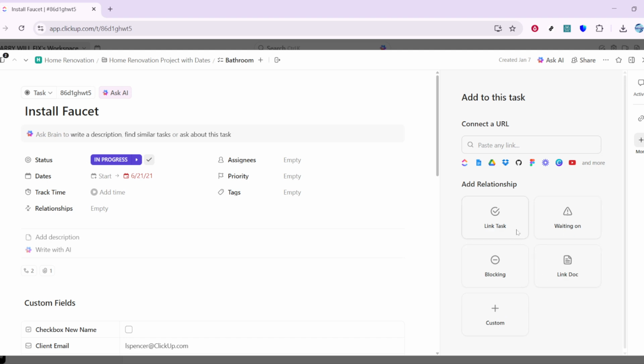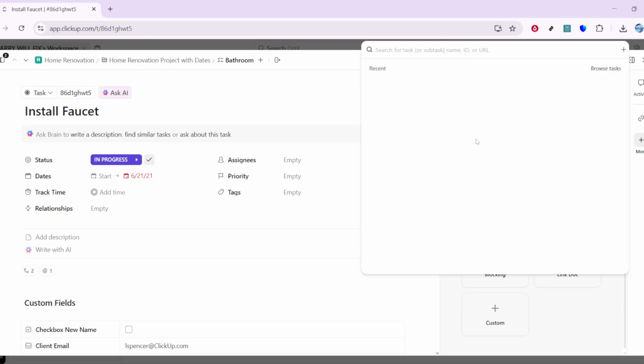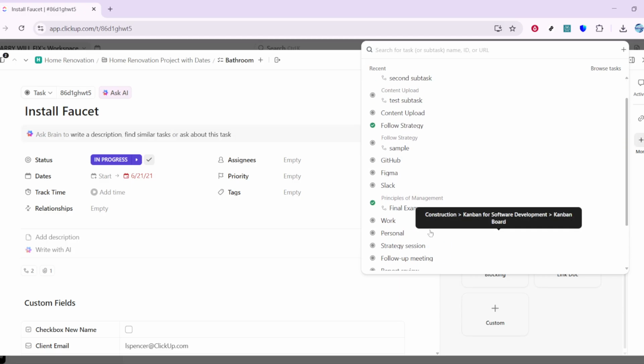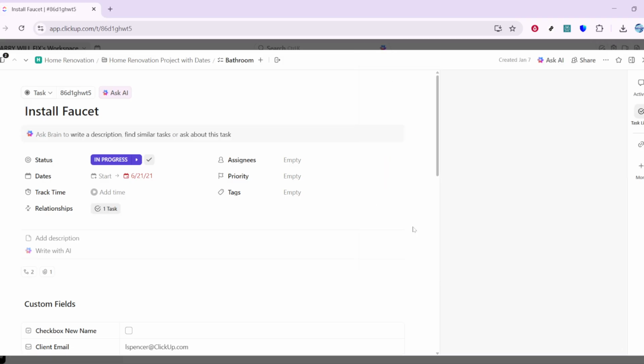Next, select the task you want to link to. Use the search bar to find it by name, and make sure you're picking the correct one from your workspace. When you see the right task in the results, click it to prepare the link. If you selected Link Doc, you'll be searching among your docs instead of tasks, but the process is the same.